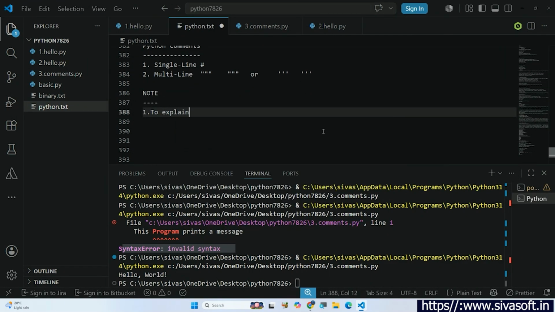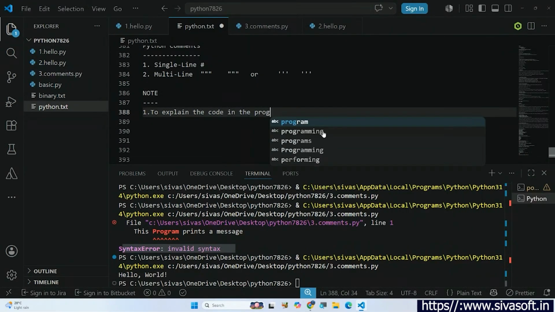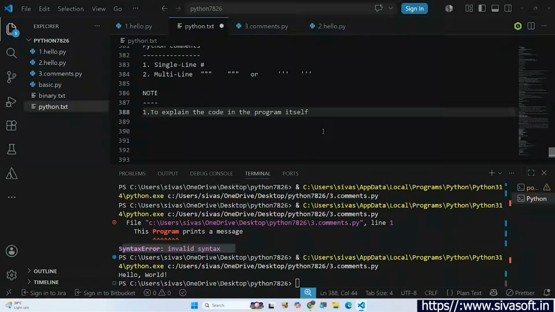To explain the code in the program itself. So this is the first priority. Is it clear? Okay, fine.